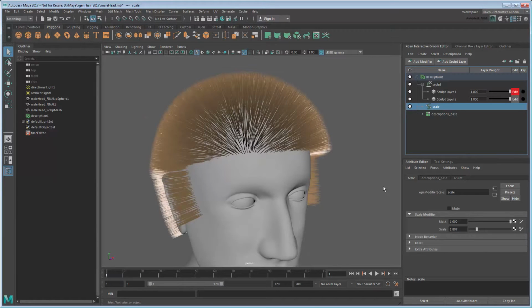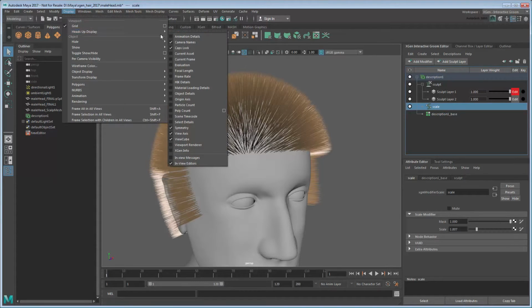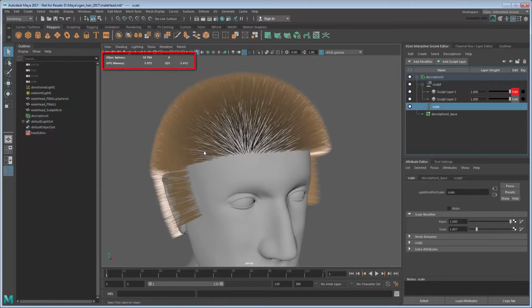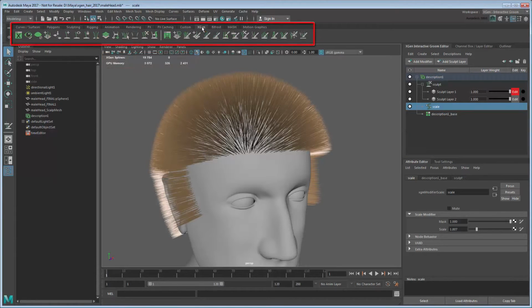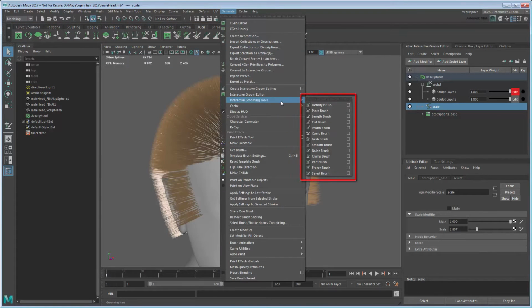You can keep track of the number of hairs, the current active sculpt layer, and other useful information via the XGen HUD. Now you can use the various brushes in the XGen shelf or the Generate Interactive Groom Tools menu to style the hair.